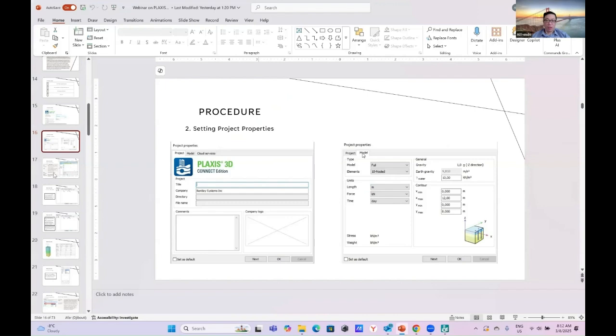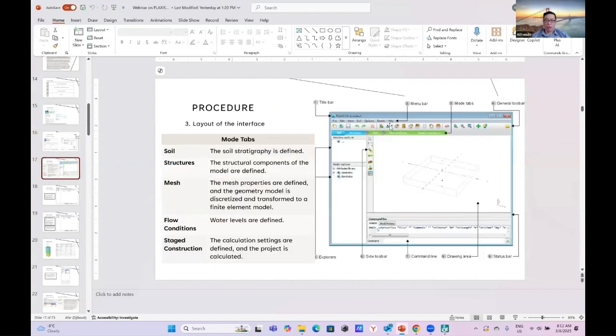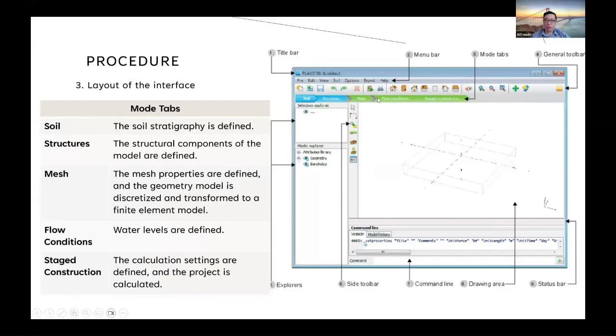Then of course, the next one, you can see that Plaxis has a feature. In the interface, on the top is called the title bar, and then there is a menu bar below it, and there is a symbol that if you understand, you can just click the symbol. Then below it, there are mode tabs. These mode tabs actually give us a step-by-step procedure, which one you need to key in first.